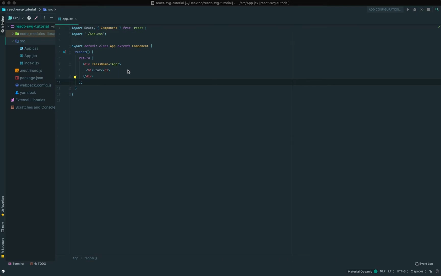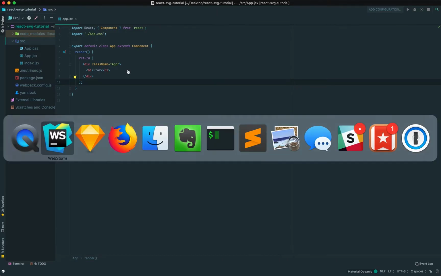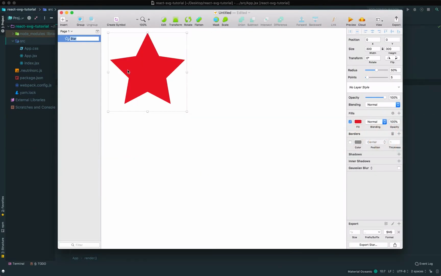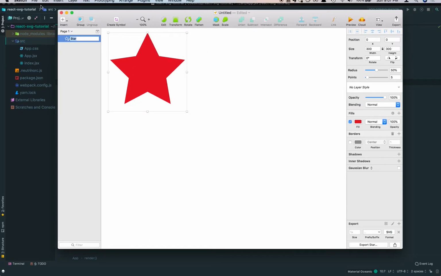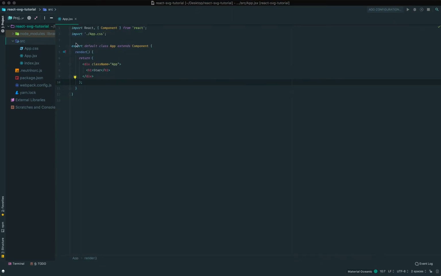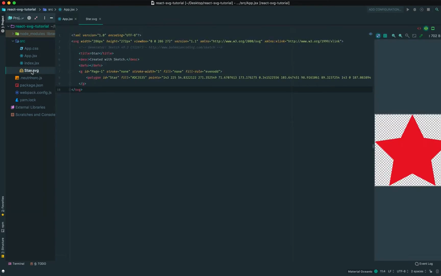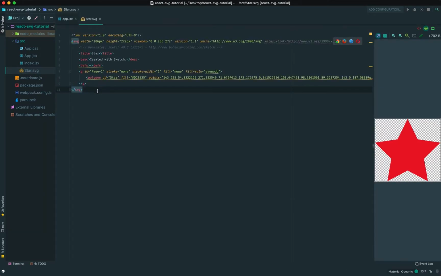Let's get started by exporting an SVG element. We'll open Sketch and we will use the star element that we will export as an SVG. Double-clicking on the file should show us the SVG code. We can start by copying it. Actually, the only part that we need is the SVG tag.